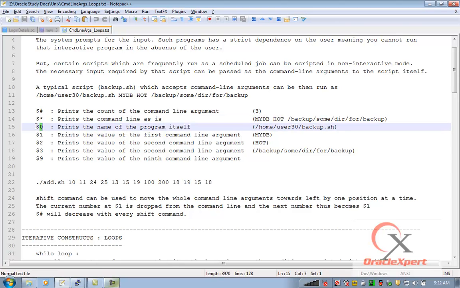If I say $0 from the script, $0 is the exact name of the program that you are running. This is $0, this is $1, this is $2, and this is $3. $1 would print the value of the first command line argument. In my case it is mydb. $2 will print the value of the second command line argument. In my case it is hot. $3 would print the value of the third command line argument.